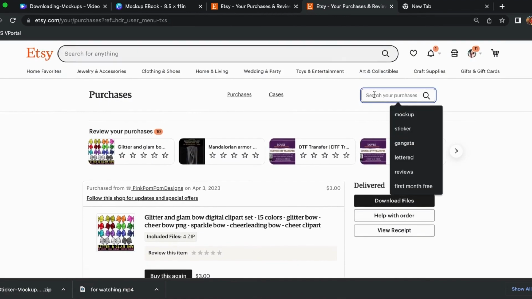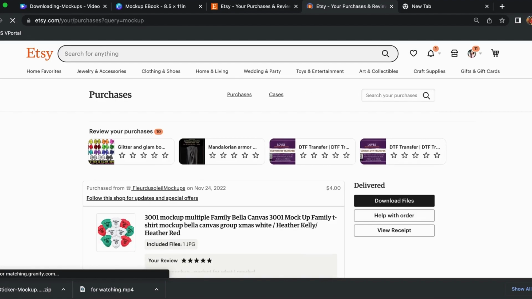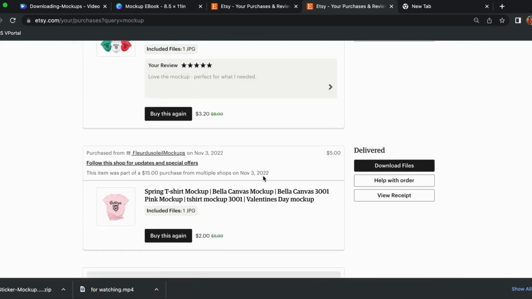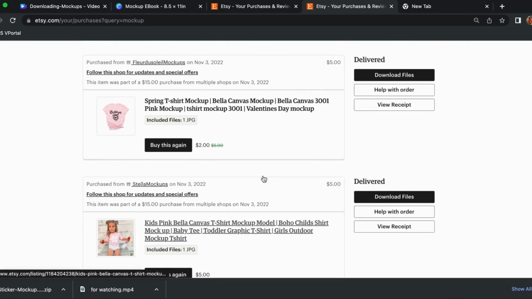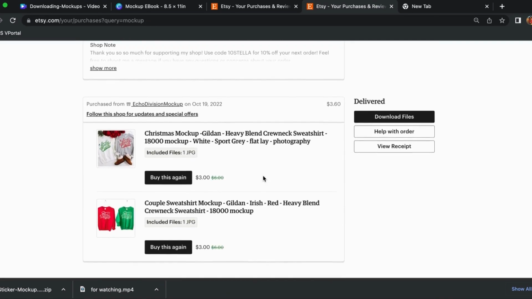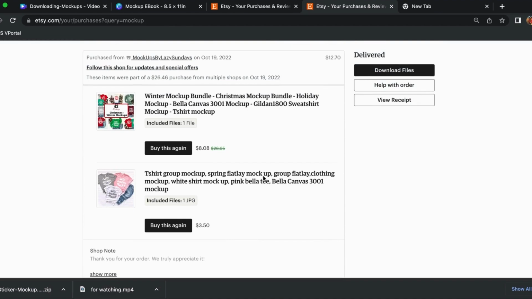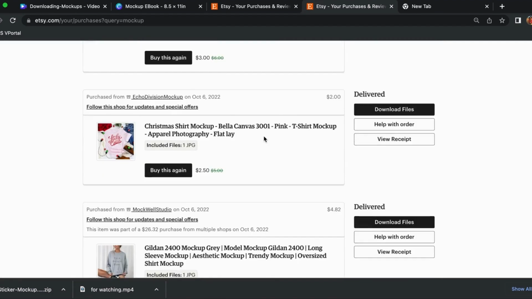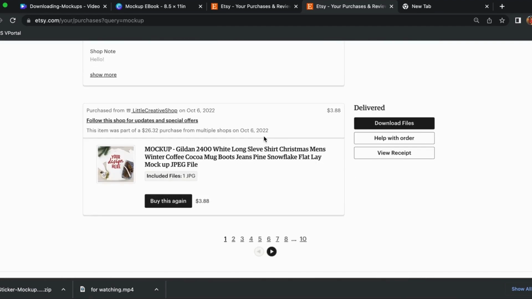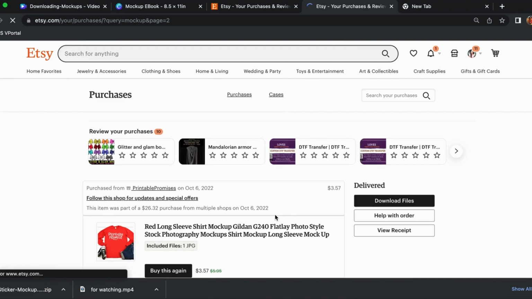We are going to narrow it down by typing in mockup. And because I also have an obsession with buying mockups, there are going to be a lot of mockups here. You can see that I've been buying tons of mockups, especially at the end of last year. So I'm just going to pick one of these mockups and show you how you download it to your computer and then upload it to Canva.